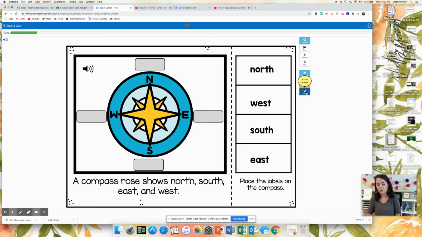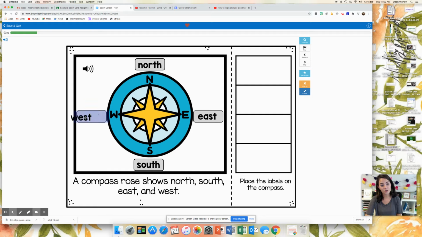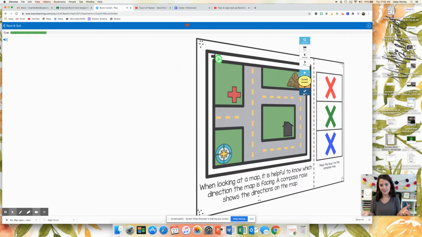the question around. So for a question like this, they would simply have to move the north button to where it says north. So they're practicing with the compass rose. Now, this is what they learned last week in Social Studies Weekly, so it's a review for this upcoming week. So when they hit submit.